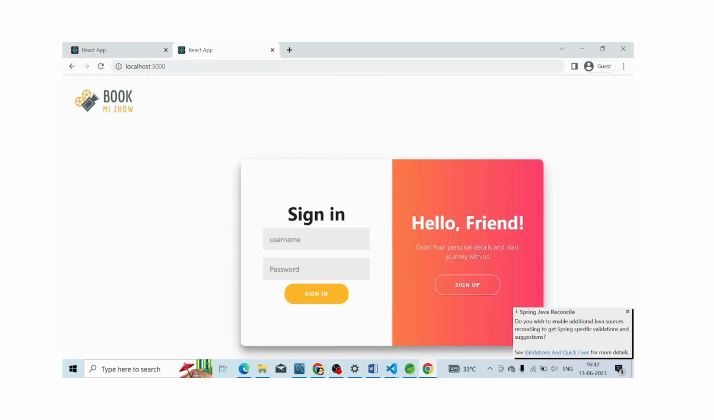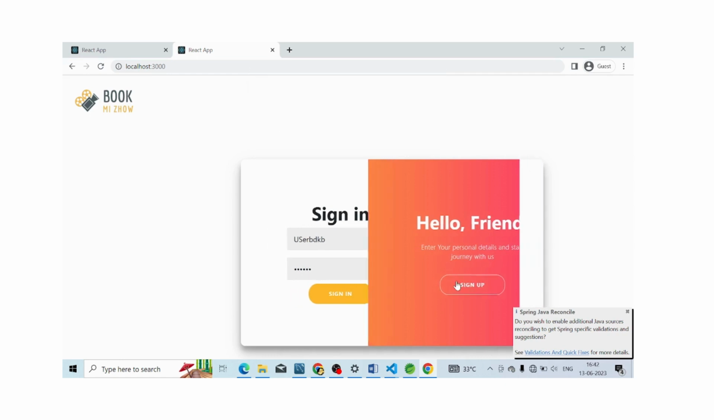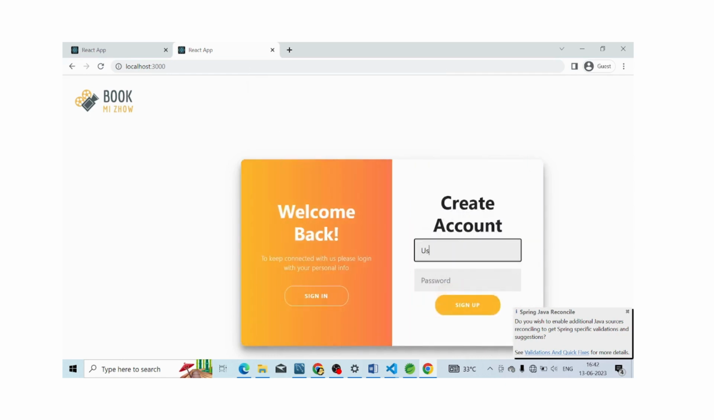Now when I come to the user side of the application, if I try to sign in with data which is not in the DB itself, and try to sign in, it shows invalid credential. First one needs to sign up. Now I sign up as user 3.